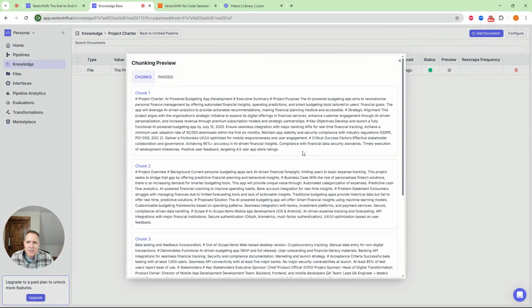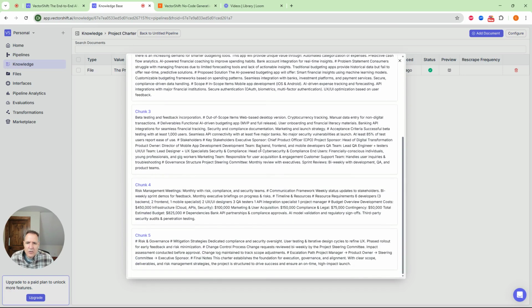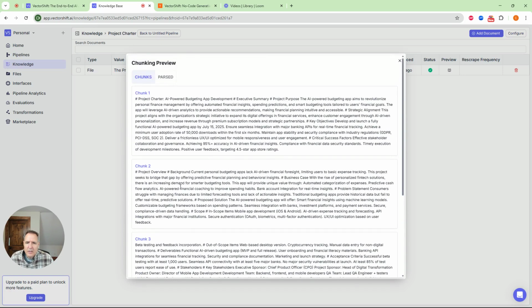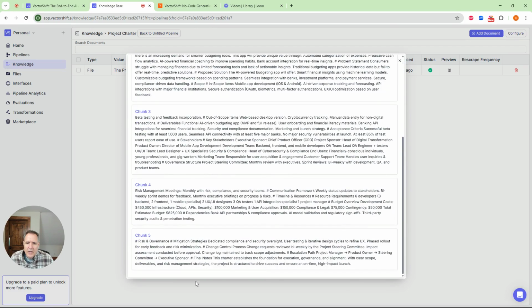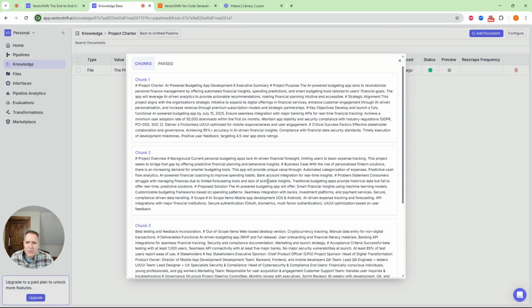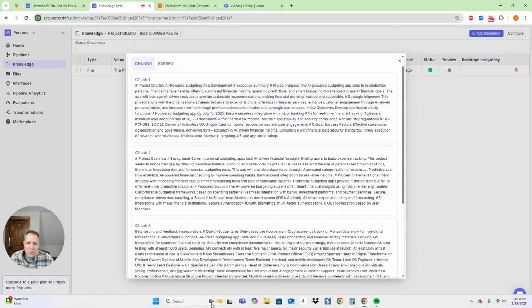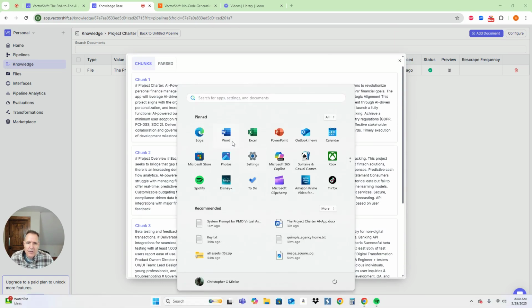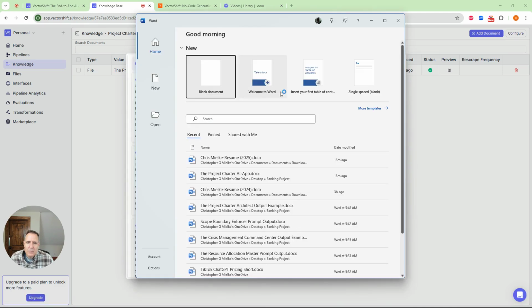So what it's done is actually gone in here and chunked up this project charter. What chunks are is pieces of information that the LLM can reference, and it's way easier than going through one big chunk of text. So if we want to look at our project charter, we can do this.